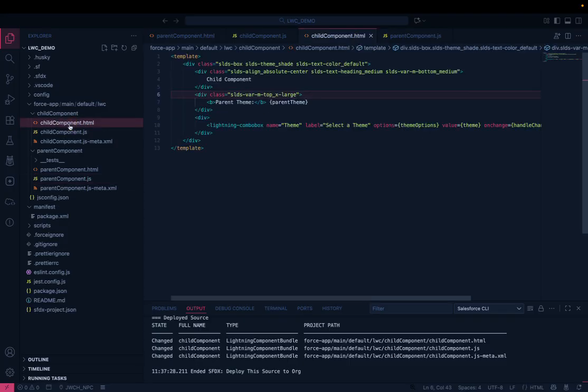For that child component, very basic again, we have a div that is defined as an SLDS box with its theme of shade, and also the text color is defined as default because we don't want the child component to inherit either the background color or the text color of the parent component when it changes. We have a basic div for our header, and then we have a div that is showing the parent theme value. And the parent theme, you'll see, is an attribute defined on the child, and it corresponds to the theme attribute on the parent Lightning Web Component. And again, that is being passed through the template binding.